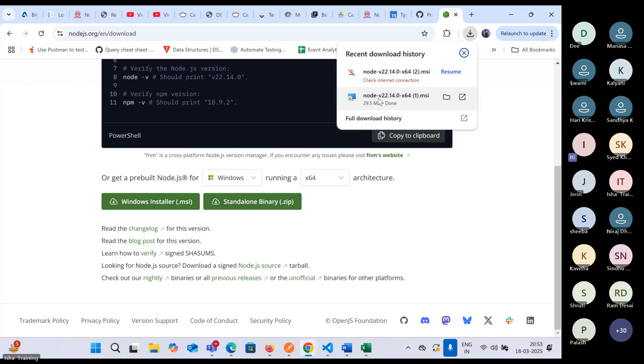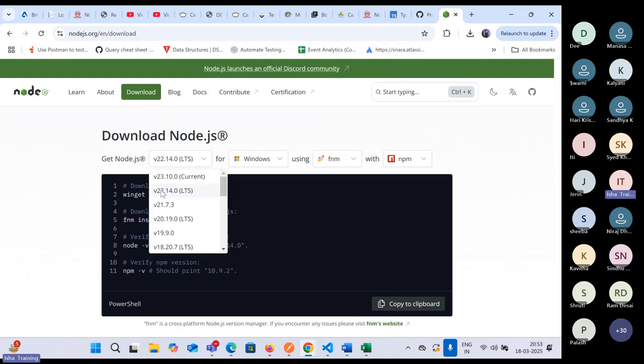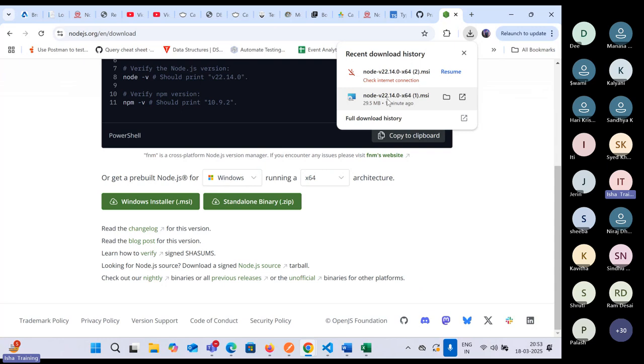Okay, so depending on the latest version that is available in the market, version 22.14.0 is the latest stable version available in the market, and that will be installed as soon as you click on Windows installer over here.